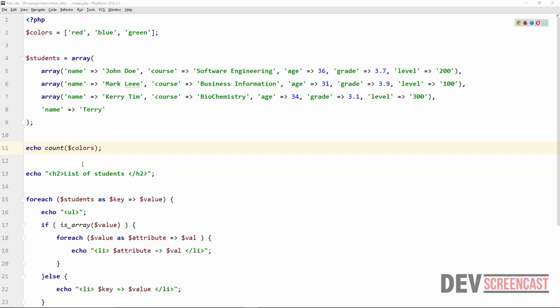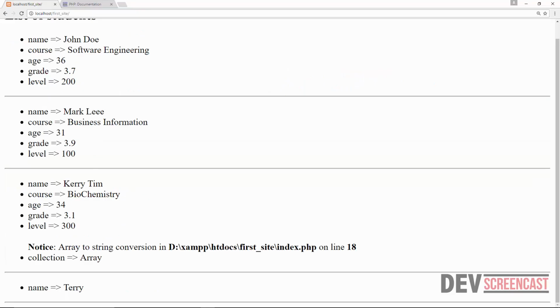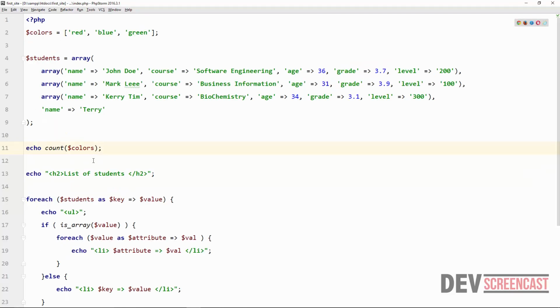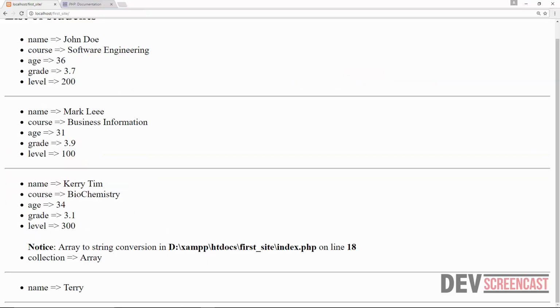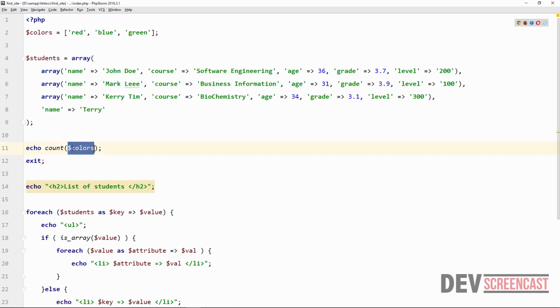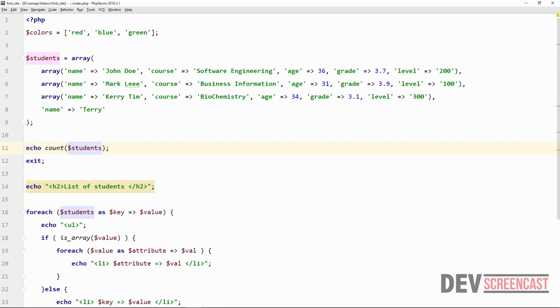We're going to count the number of elements inside of the colors array. Obviously, we know that the elements here are 1, 2, 3. So let's do a refresh on the browser. Before that, I just want to exit so that we don't see the other part of the code. It tells us that there are 3 elements inside of the colors array. So let's do a count on students, then do a refresh. It tells us there are 4 elements inside of the students array.